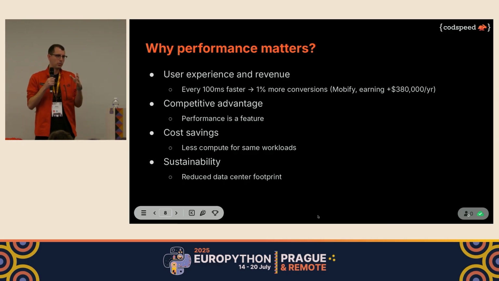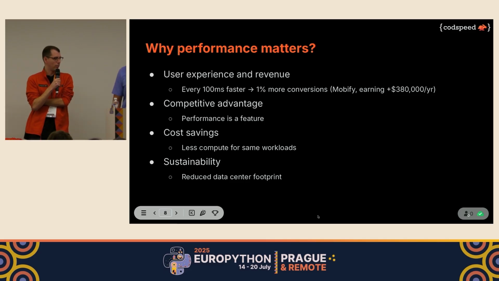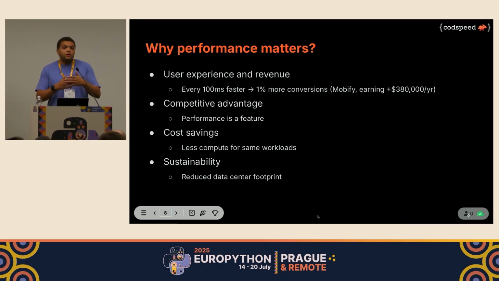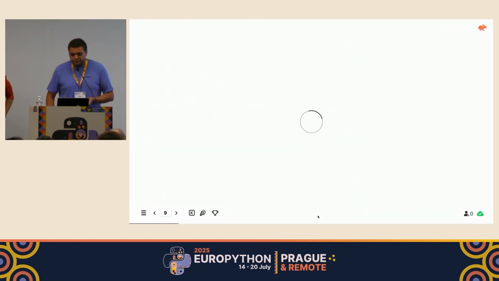Also cost savings. If you run the same workload faster, your cloud bill will be smaller. And it's also a good sustainability argument because if you have less compute, then you use less energy. That's why performance matters today. For sustainability as well, improving the performance of open source packages is even more important because you might have an open source package that runs on hundreds of thousands or even millions of servers, and improving its performance by 1% might lead to really dramatic savings and improve the carbon footprint.